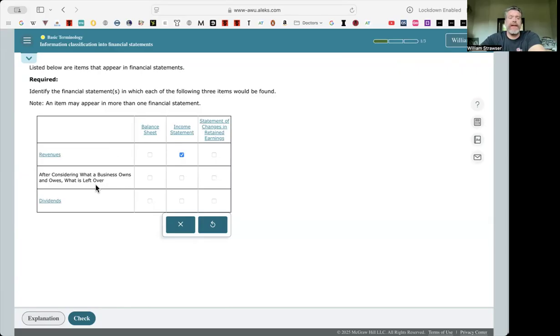After considering what a business owns and owes, what is left over? So what a business owns are its assets, what it owes are its liabilities. What's left over after I take care of all the things I owe, assets minus liabilities, is equity. Equity is on the balance sheet. It's not going to be fully represented by retained earnings. Retained earnings is just a portion of equity, so it's not there. And the income statement, equity is affected by net income, but the total equity is not on the income statement.